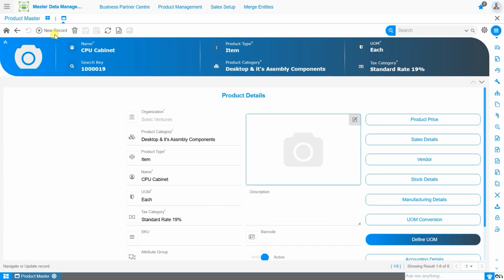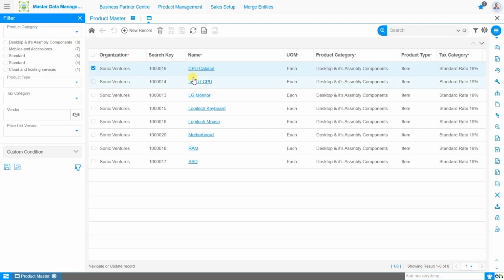Now, we need to create a new product. This will be the finished product. This finished product will be linked with all the components we've already created. Together, they will form the final product. Now, let's return to the grid view. Here, you can see the components that have been created. These include the CPU cabinet, Intel i7 CPU, LG monitor, Logitech keyboard, Logitech mouse, motherboard, RAM, and SSD.